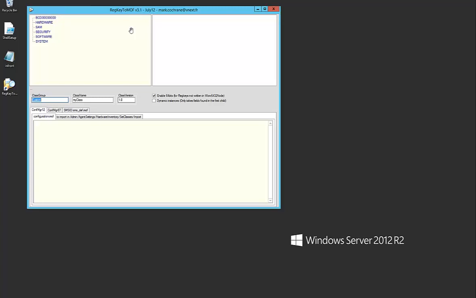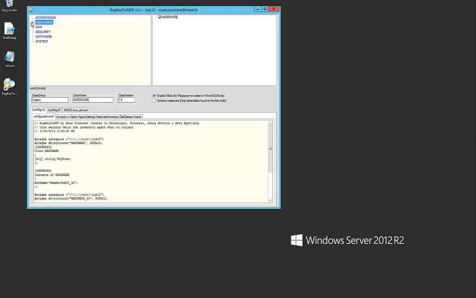So in order to do this, we open up the Regkey2mof tool like we have here and navigate to the registry key that we're looking for. As you notice, if we look at the different keys here, some will be expandable so that we can click through them and find more registry content.